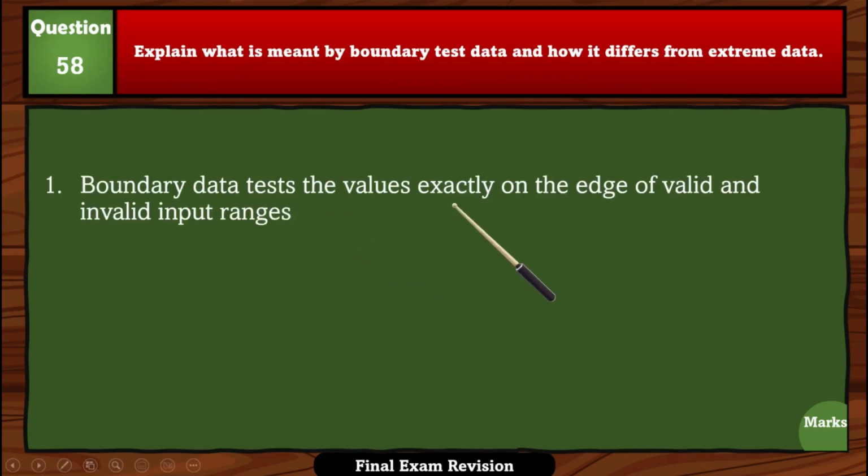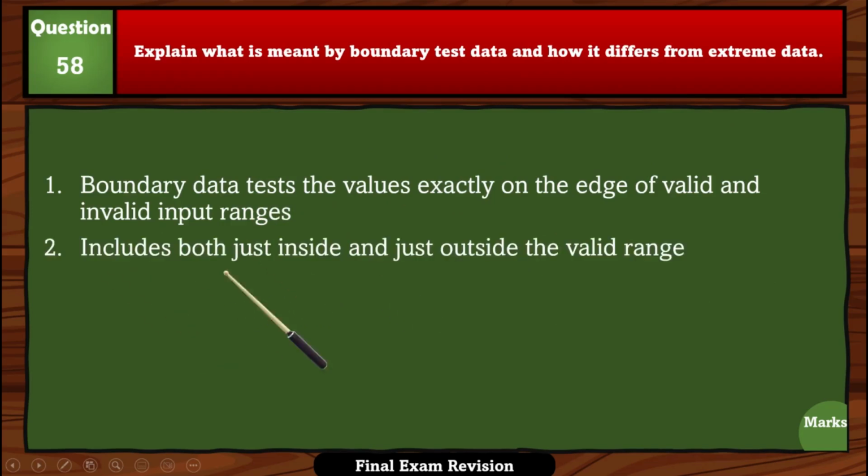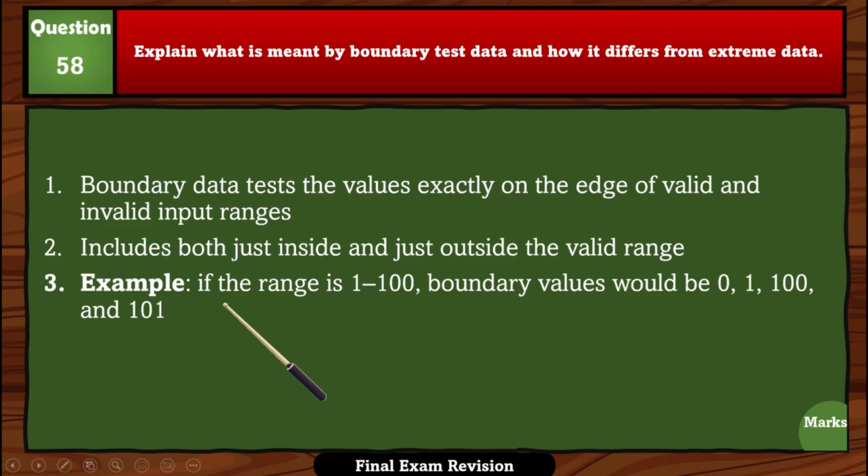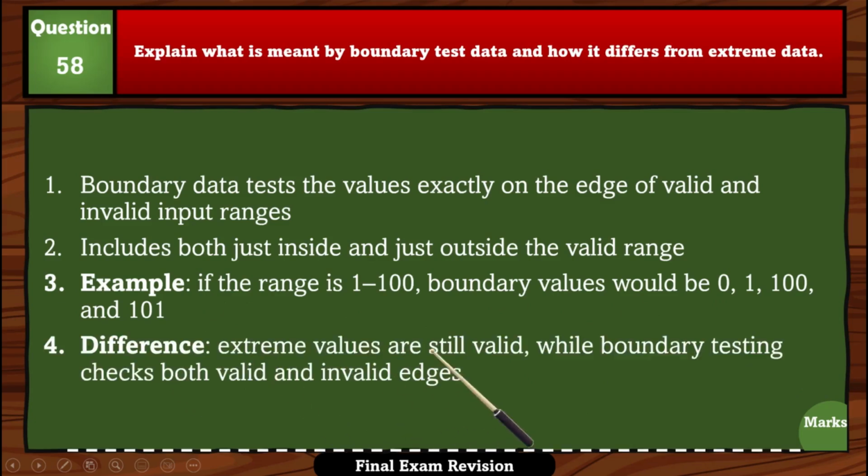Boundary data tests the value exactly on the edge of valid and invalid input ranges. It includes both just inside and just outside the valid range. Example, if the range is 1 to 100, boundary values would be 0, 1, 100 and 101. Difference. Extreme values are still valid, while boundary testing checks both valid and invalid edges.